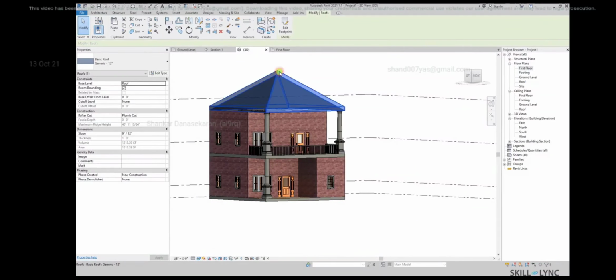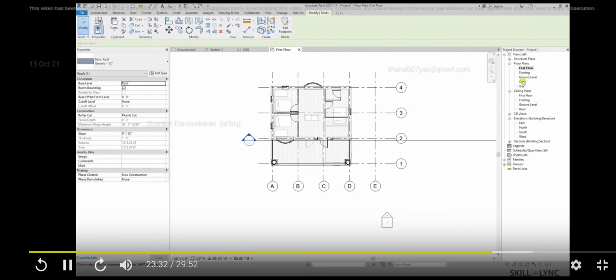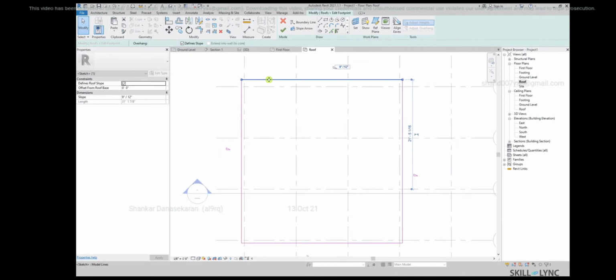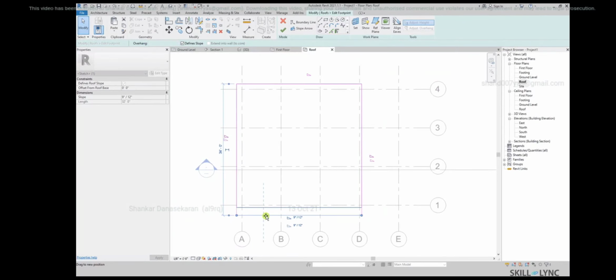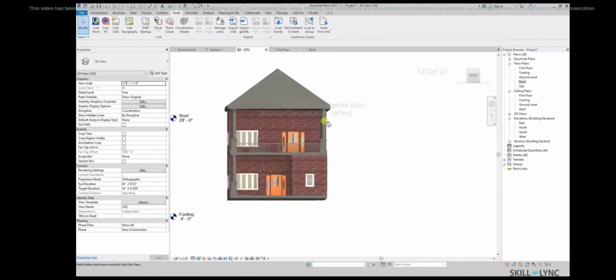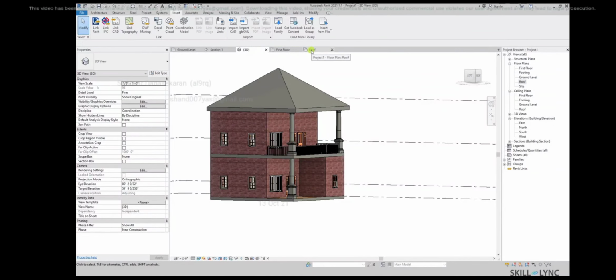So if you want to extend the roof, go to the roof floor, then you can just edit the boundary. You can add some dimension, and for now I'm just simply extending it. Okay, you can add some dimension and you can extend it. Just go back. This is how it's looking. Yeah, so we have added the ceiling.